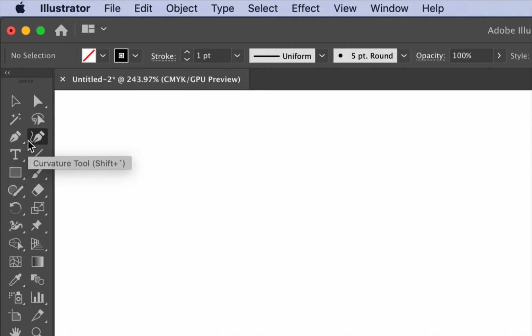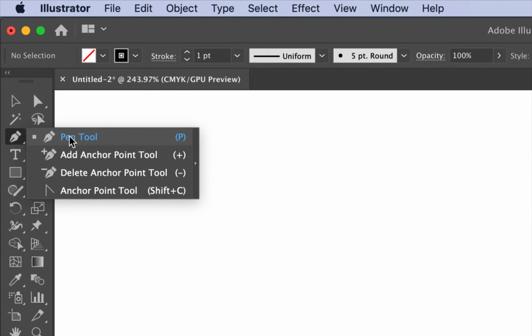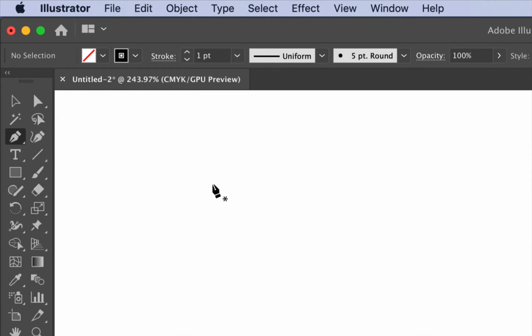There's also a newer type of pen tool called the curvature tool. To be honest, I don't use this one as much simply because it gives me the least amount of control. So for all of my tutorials, I'm not going to be using this one. If I tend to use the pen tool, it's going to be the regular pen tool. Notice that the keyboard shortcut for this is the letter P on your keyboard.